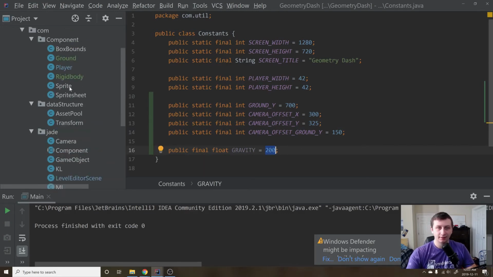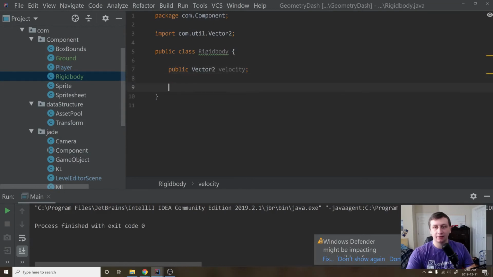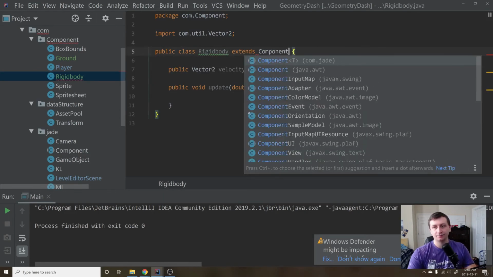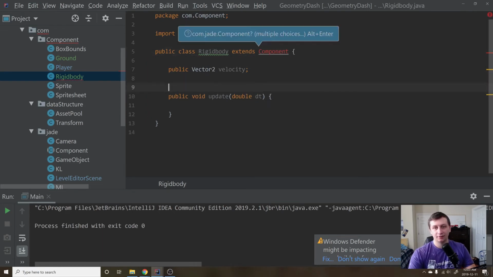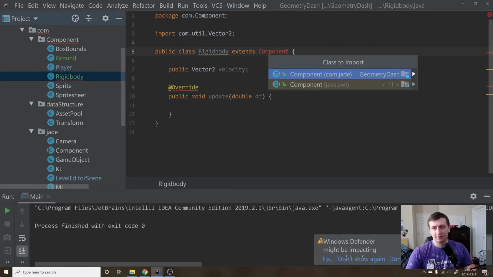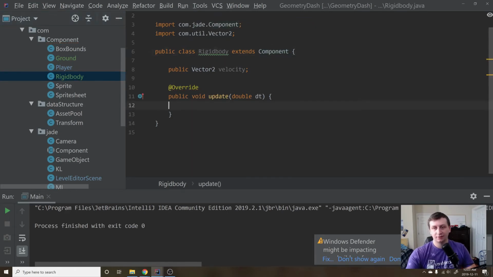So then we will go back to this RigidBody, and then this will have a public void update(double deltaTime). This class is going to extend our Component class, so Component, and then right here we'll say @Override, and then this is going to say it doesn't know where this is, so we'll say Alt Enter. This is all good now.